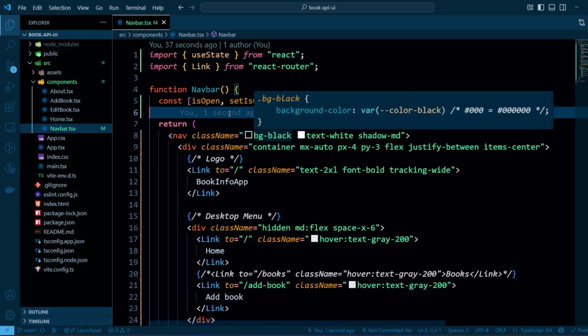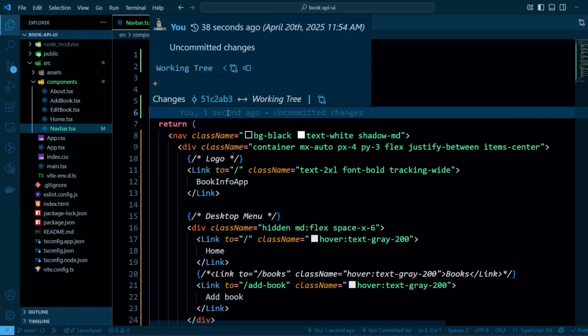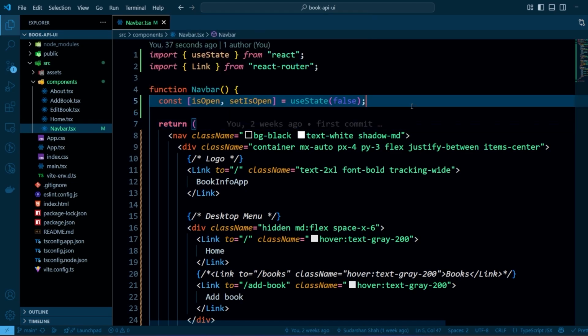So useState, basically within a component, if you want to manage the state of your various things, and you want to perform actions based on the state change of your components, like buttons or the CSS part, then state management comes in handy. Okay, so this is how our navbar is looking.